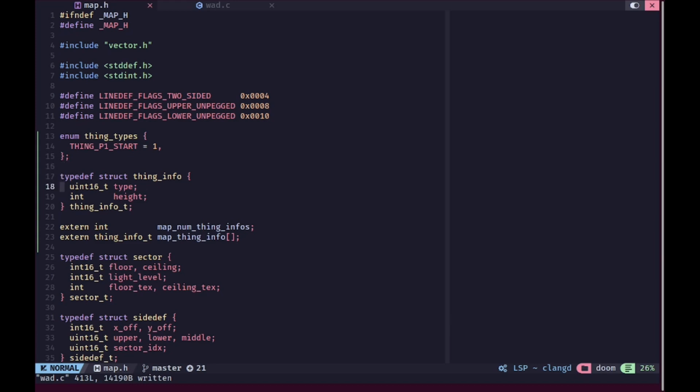And we have also got another structure here that I have defined, which is the thing information structure. Currently it of course has a type, which represents the actual type this information is for, and then it has got the height. As far as the height is concerned, we are going to use that to determine how high to place our camera. There is other information too, but we don't really care about those right now, so we are not going to add that.